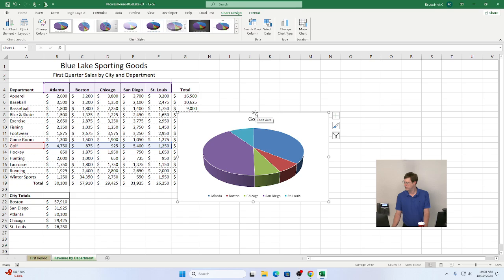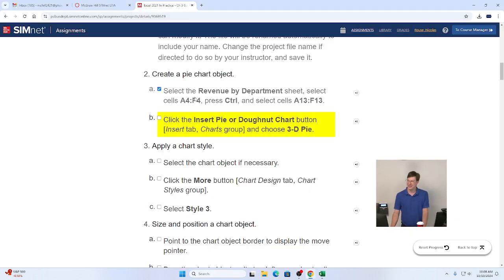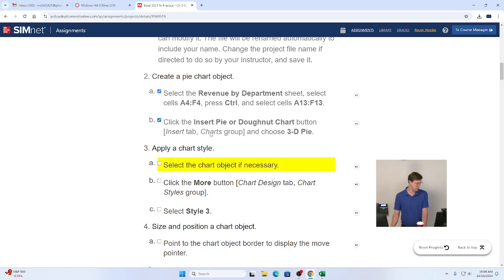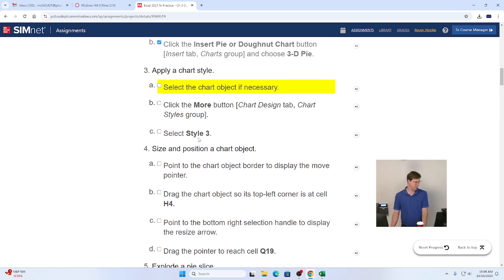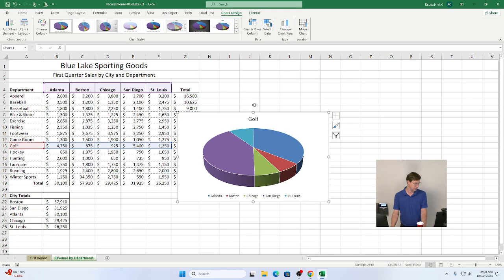Yes? Everybody over there? Everyone? Okay. All right. I had to ask. Okay. All right. So tricky part's over. Now we're going to change the style of the chart to style 3, and here's how we're going to do it.